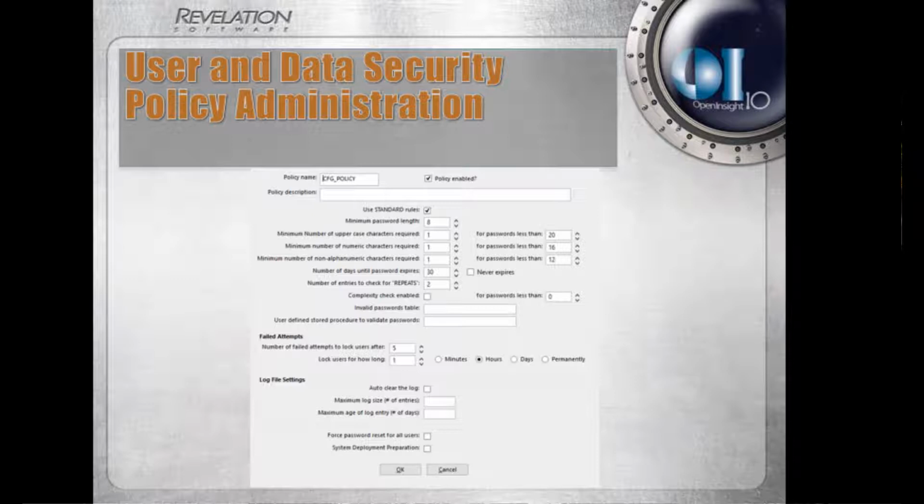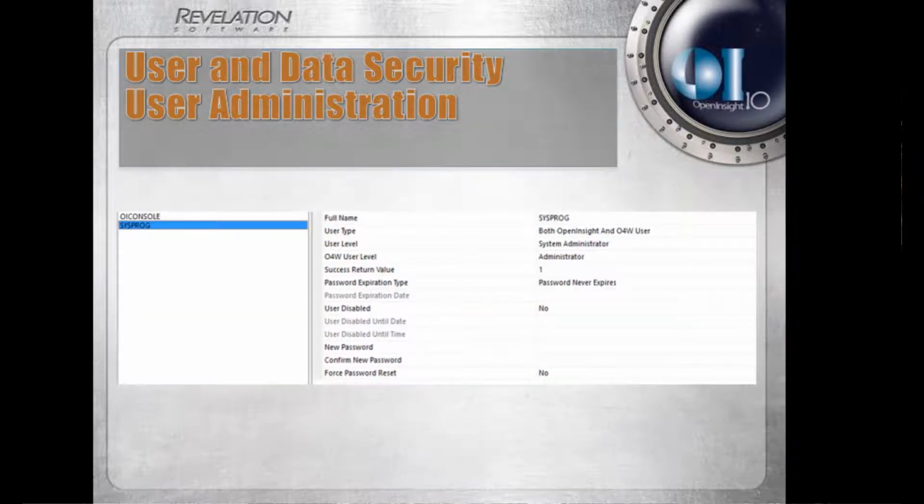Once you've set the policy, for each individual user who's going to access the system, you now need to create user permissions and passwords. In OpenInsight 10, we've consolidated the user database for the OpenInsight desktop as well as the O4W web development toolkit, so that all users are now in a single database inside the system. From the user administration screen, you can choose whether a user should have access only to desktop applications, only to web applications, or to both, and what level of permission they should have in each case.